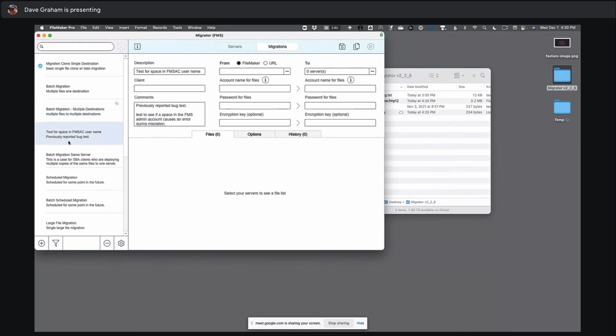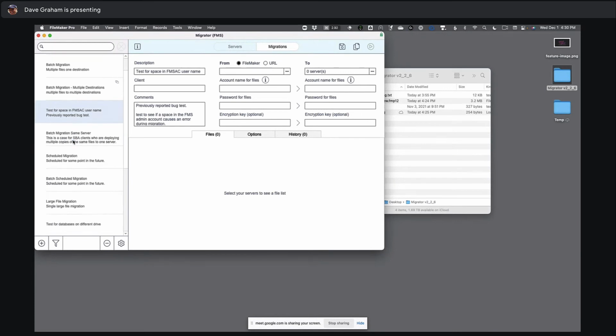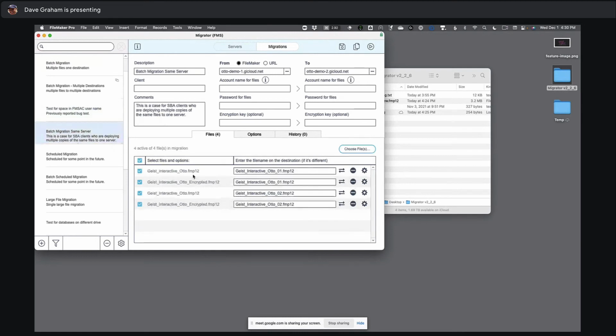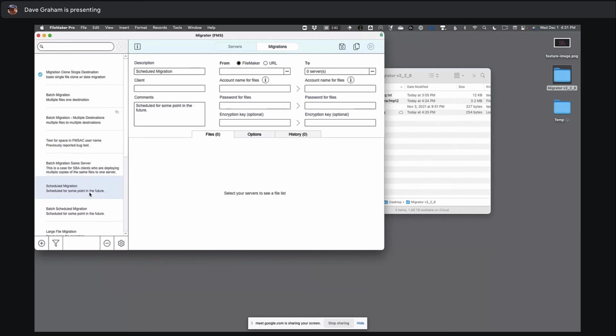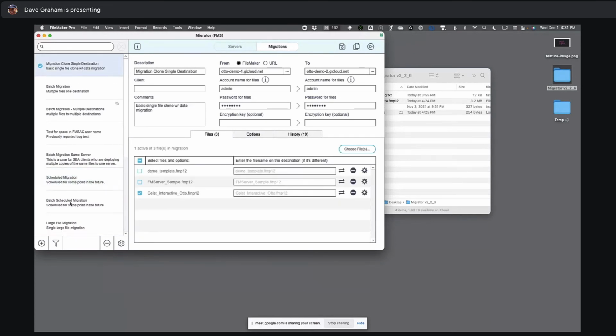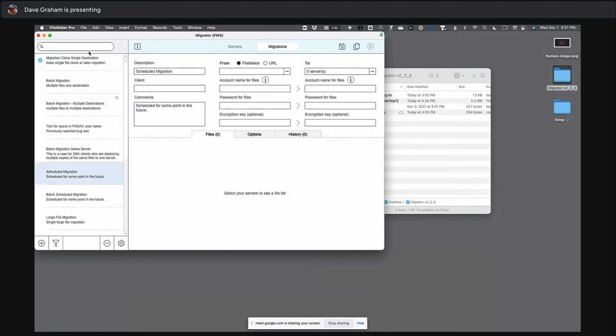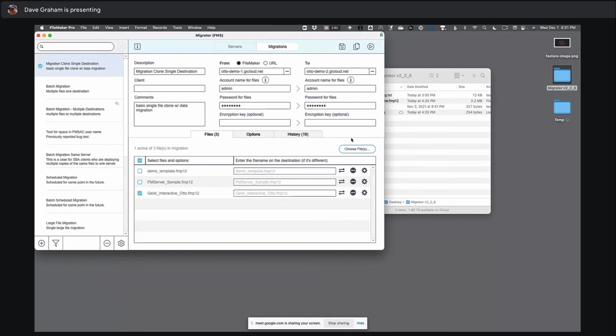We've got some edge cases here where we will test for credentials where there's a space in the username, or, oh, this is actually the case that I had mentioned before. This is the SBA example where we're deploying the same files to multiple destinations. And we have the ability to schedule these migrations. So let's see, is this one? This one doesn't have any data in it. I think I'm going to go back here. I'm just going to use this one as a guinea pig here.